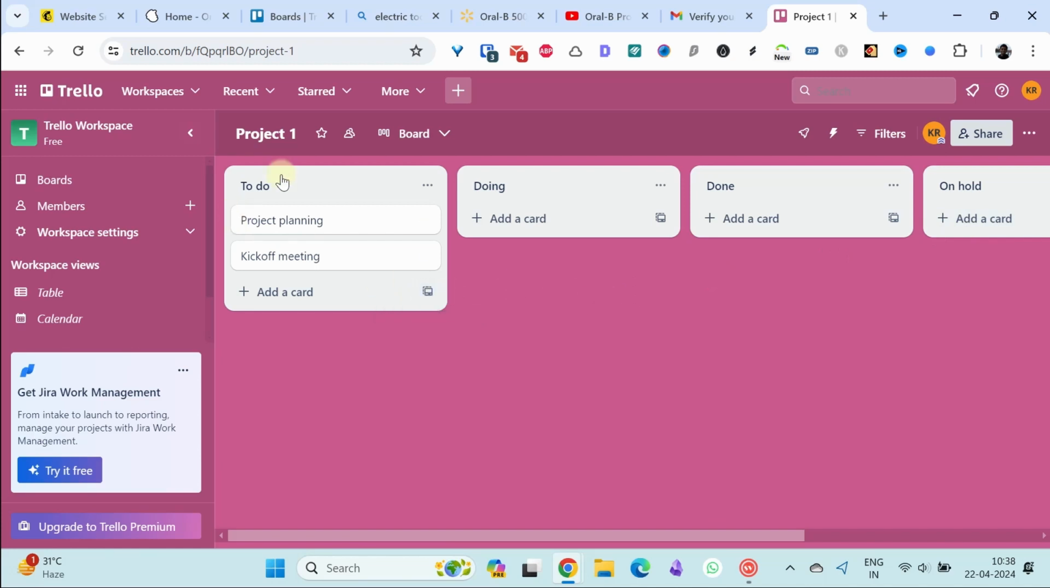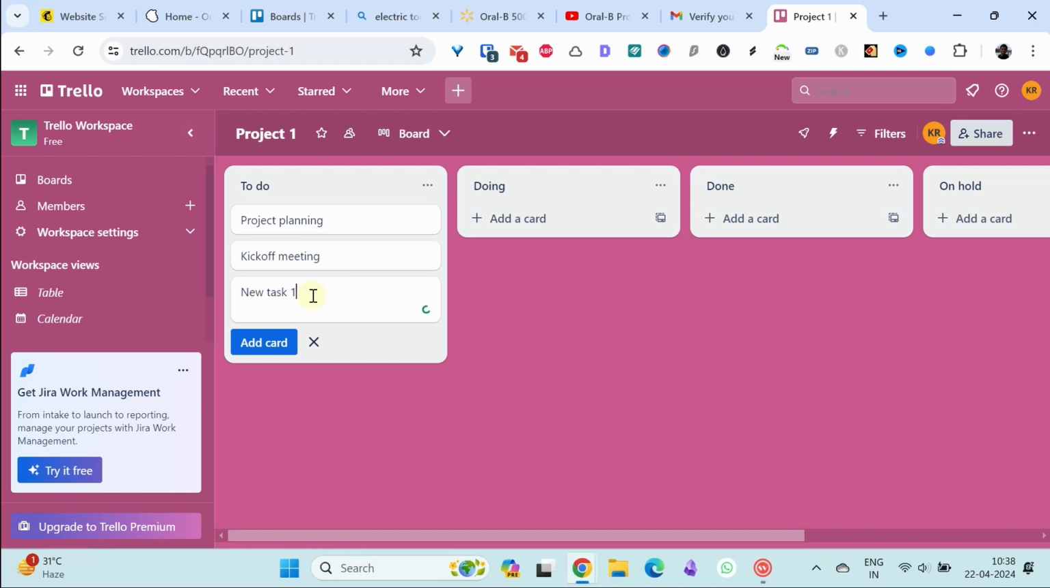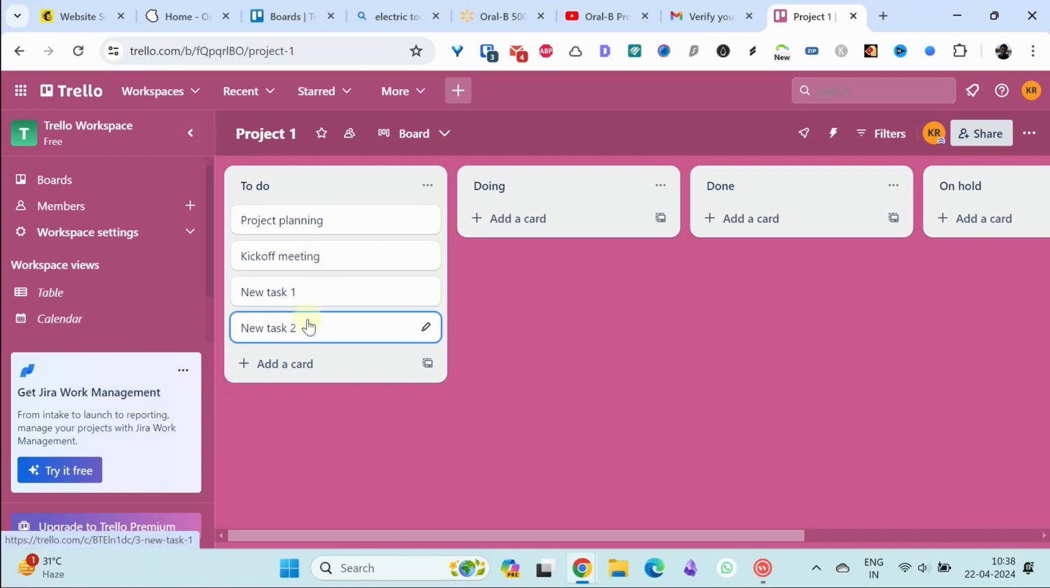For each of these lists, you can add a card. So suppose I have a new task one. I can add that over here. Add card. I can add another, like new task two. So all of my current tasks, project planning, kickoff meeting, new task one, new task two, are showing under here.